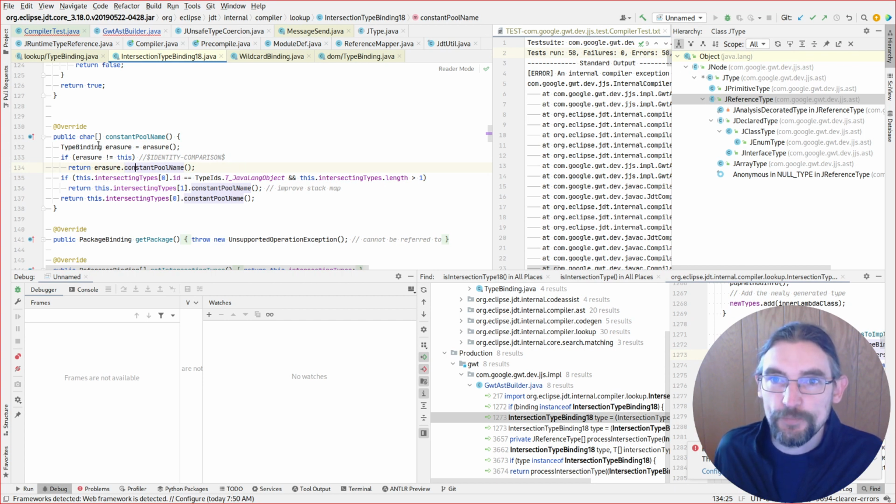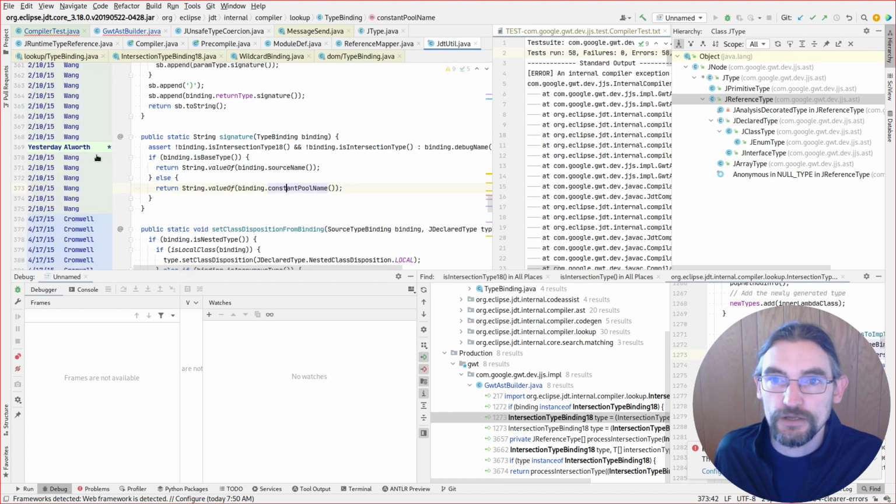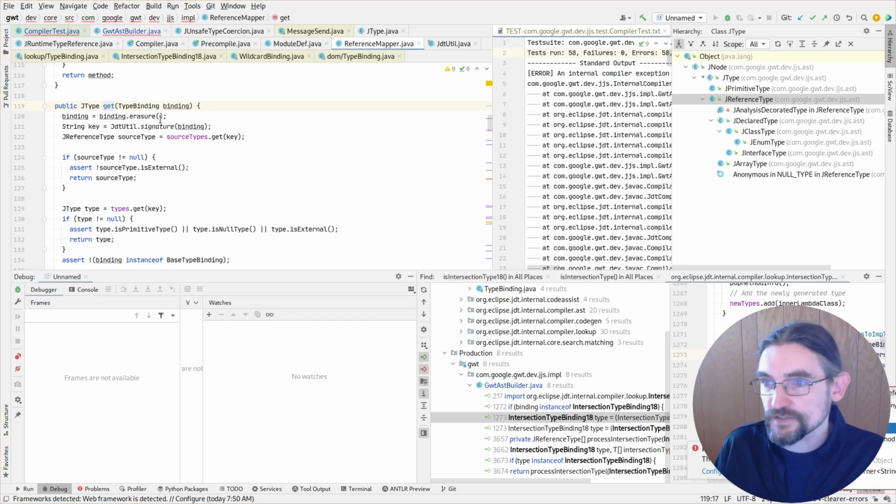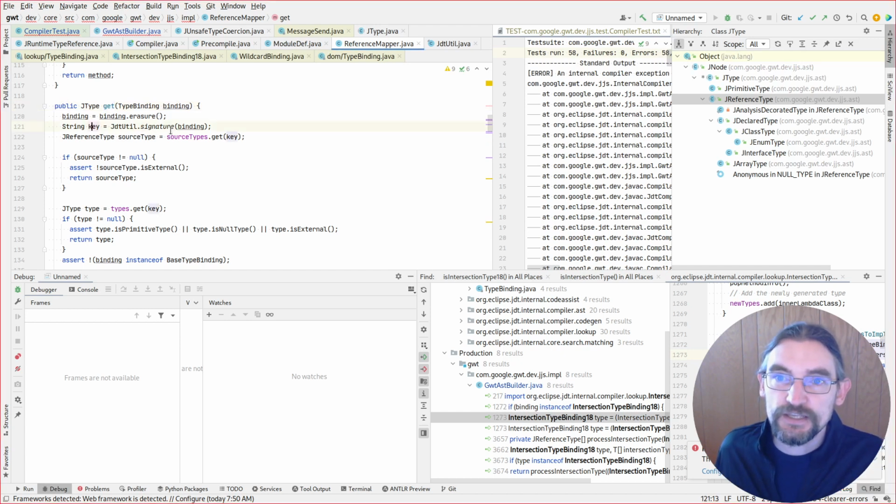So we could just straight up call constantPoolName, take the char array, valueOf it, but then we have a string instead of a type binding. And if we can't find some way to pass that into get. I don't think there's an overload for get that takes a string. We got field binding, method binding, and type binding. We don't have a way to take the string. So that key then will be used to look up source type.